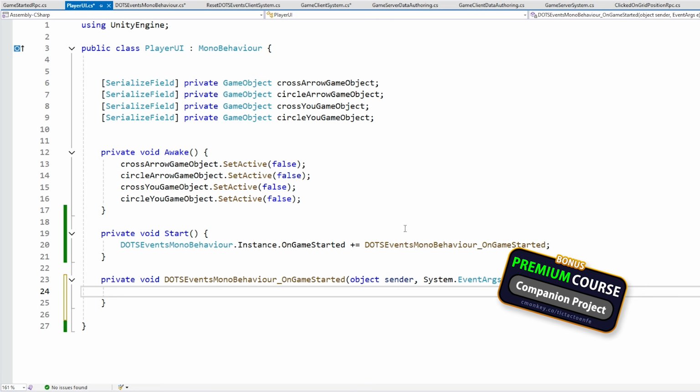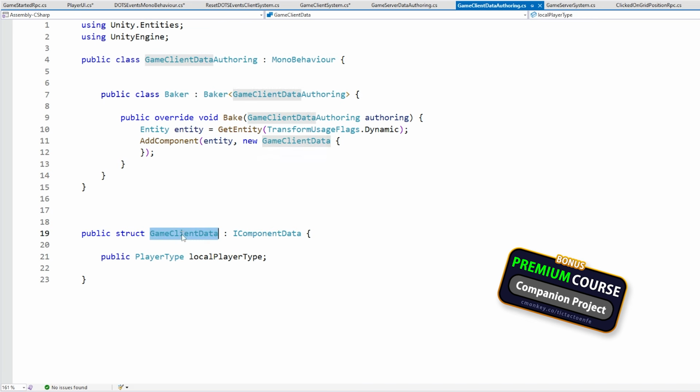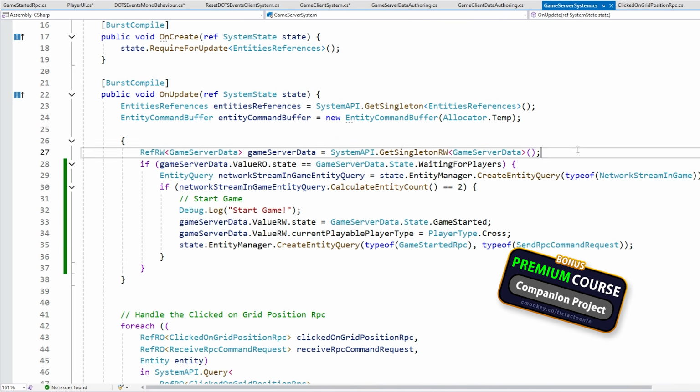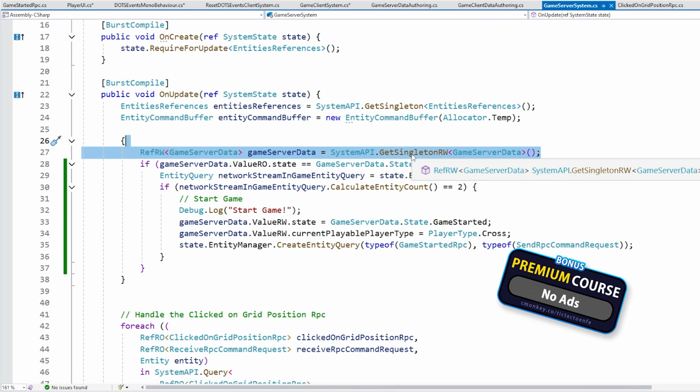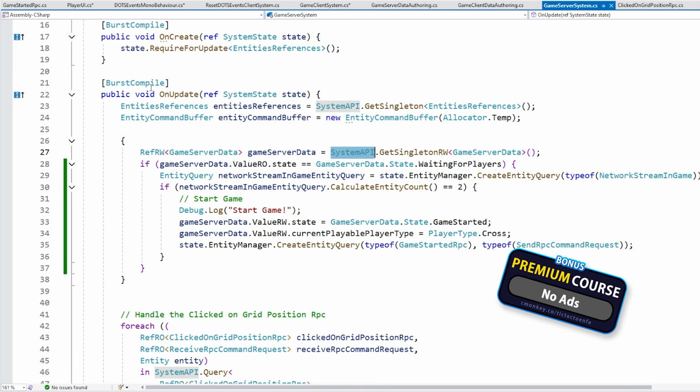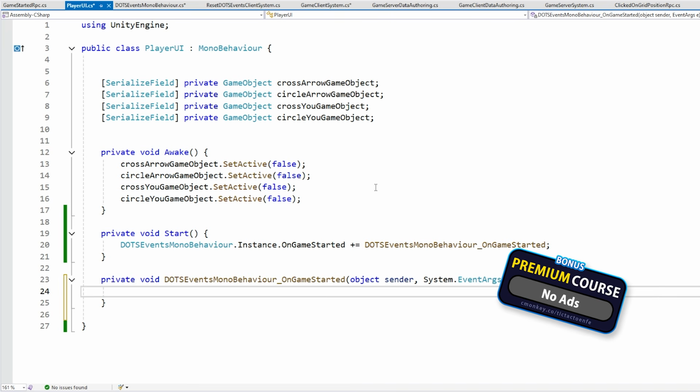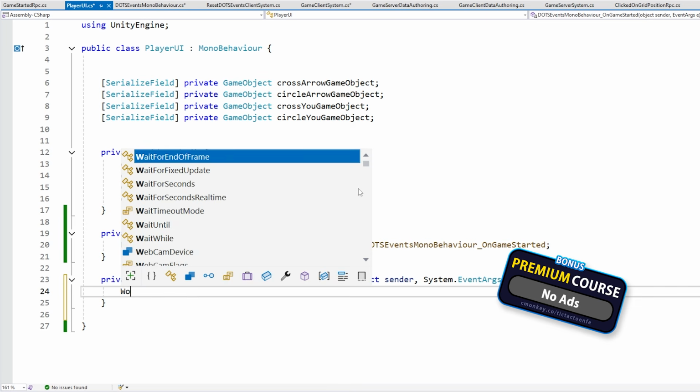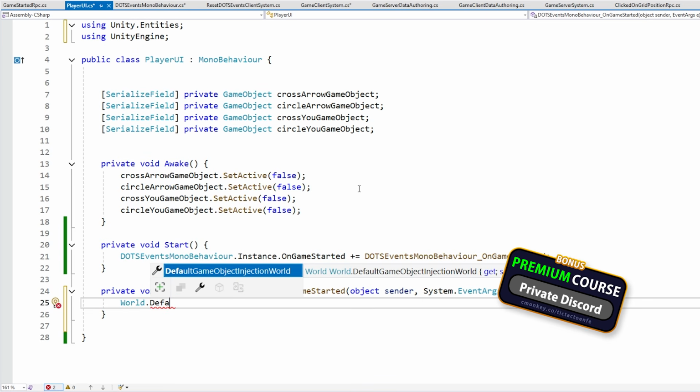And for this, it's also a little bit tricky, just because the local player type is on a client data component, meaning it's not normal C# data. So we're going to need to access over here the GameClientData. In normal code, we can easily just access the SystemAPI.GetSingleton, but we can't use the SystemAPI outside of a system, so we can't use it over here on the PlayerUI. So we need to do it manually. The first thing is we actually need to go through the world. And usually when working with DOTS, you usually use World.DefaultGameObjectInjectionWorld. This is the one that you usually use.